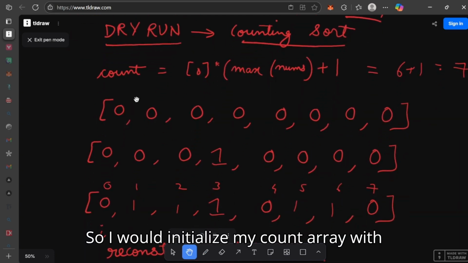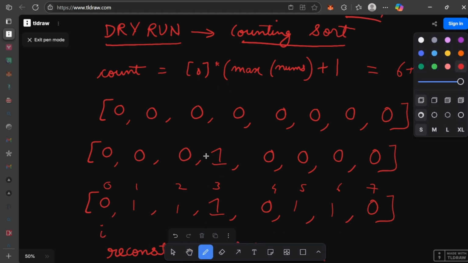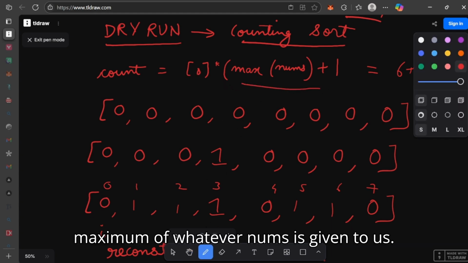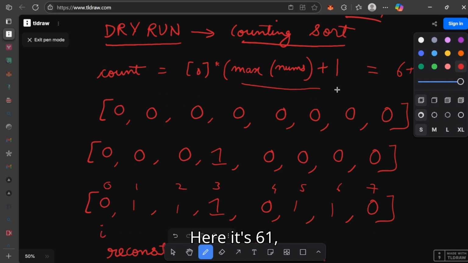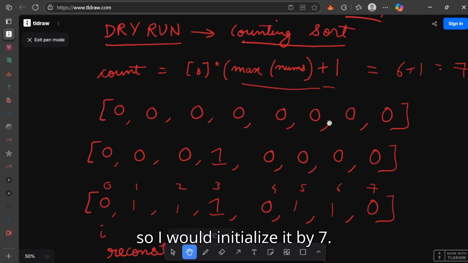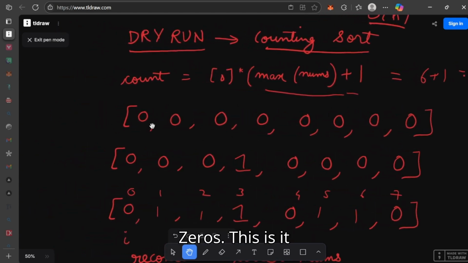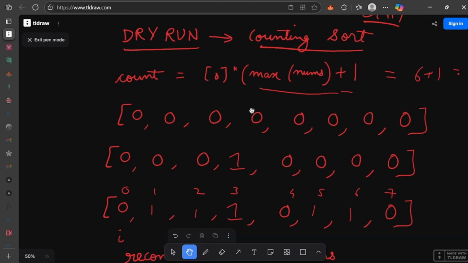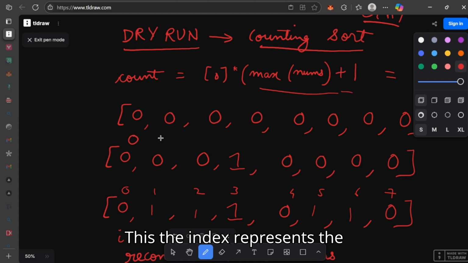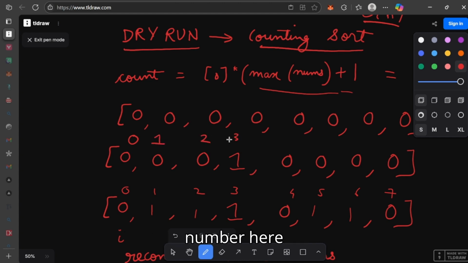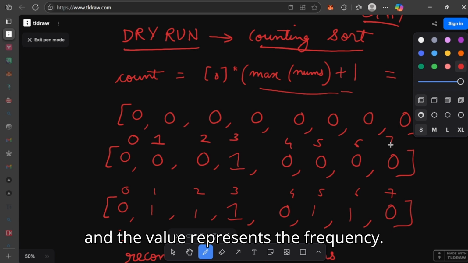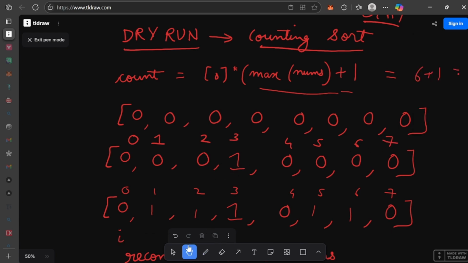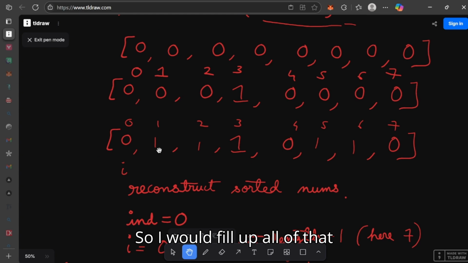So I would initialize my count array with the maximum of whatever nums is given to us. Here it's 6 plus 1, so I would initialize it with 7 zeros. This is it, and iterate over the nums given to us. First one was 3, so I incremented its frequency by 1. The index represents the number here, and the value represents the frequency. So I would fill up all of that.